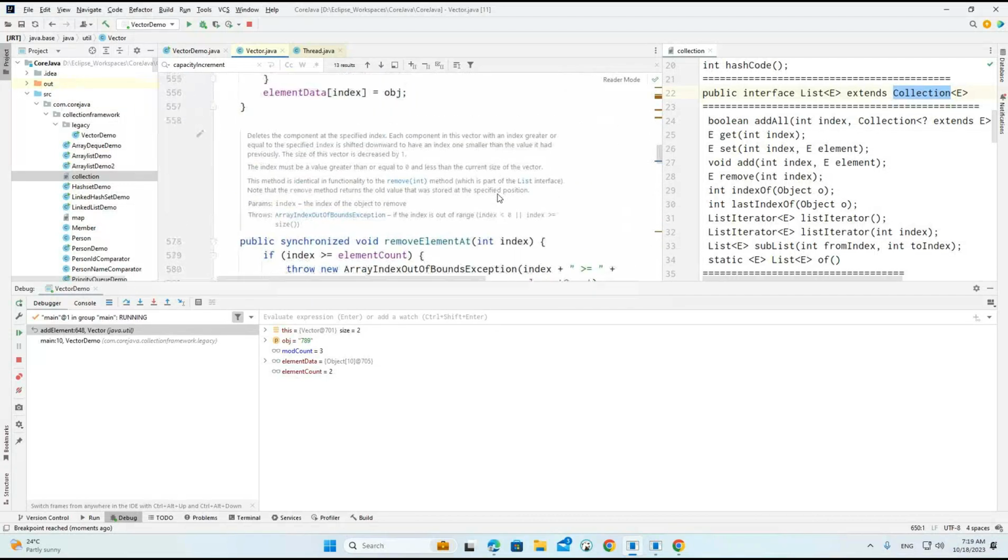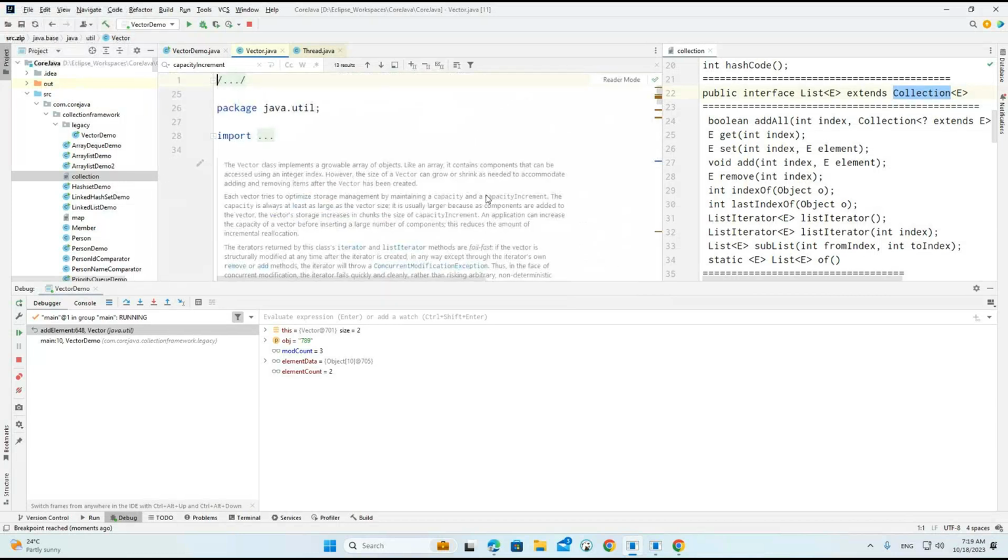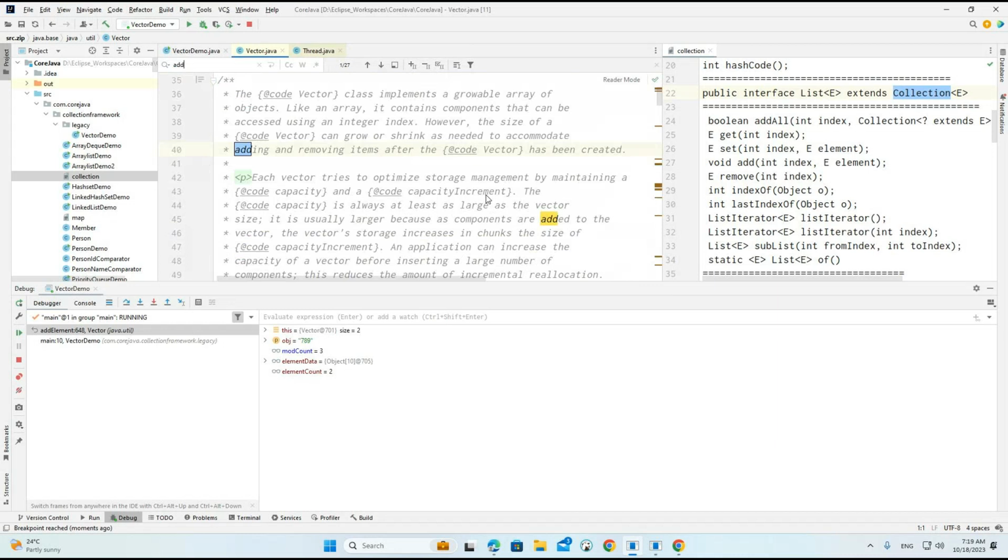Now if you observe carefully, where do we have the add method? Let me go to the top here and search for the add method.